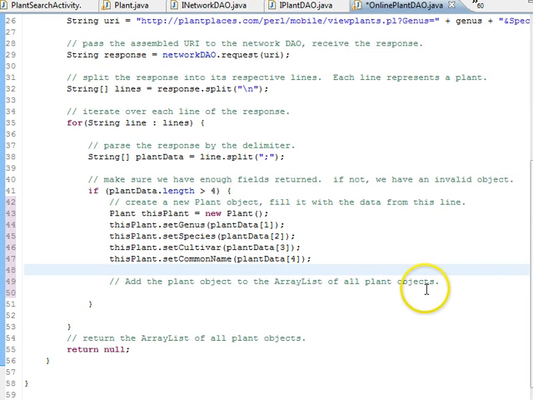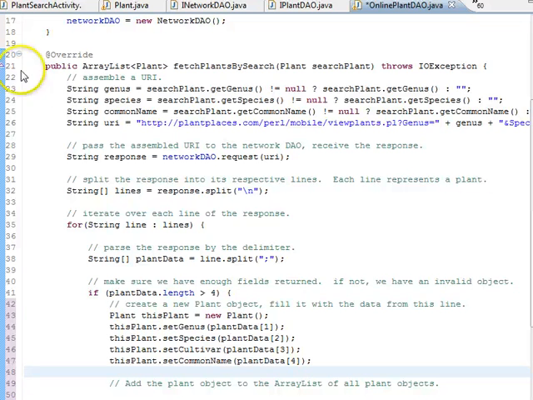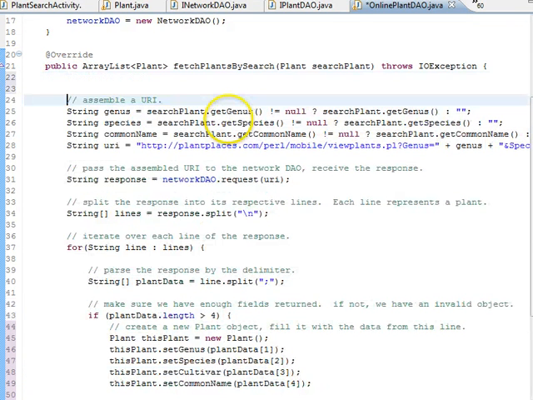Now add this plant object to the array list of all plant objects. Well, I don't have an array list of all plant objects, but that's what I need to return. So it looks like I need to make one, and then we should be pretty close to finished. So, up at the top of the method, I'll say create a collection to hold the returned plants.